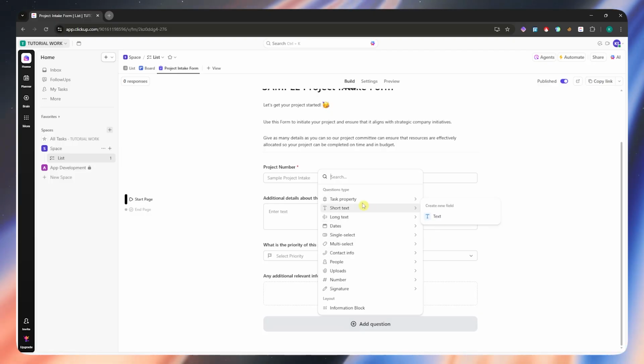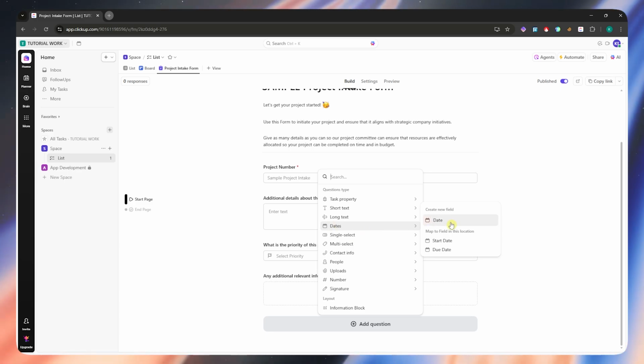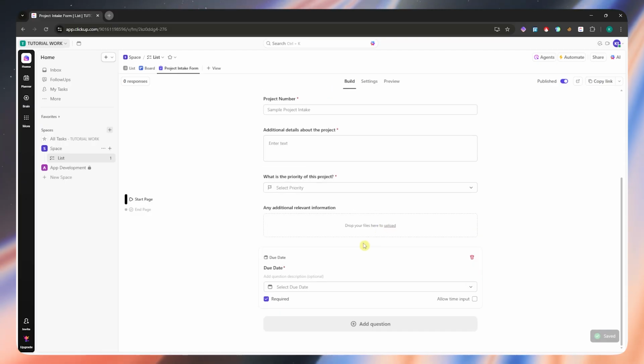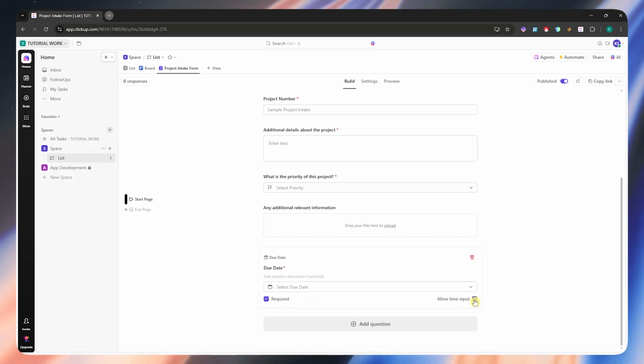So in here, we could also go for dates right here. Like for example, we'll ask when is the deadline. So you could go here for dates, and then you could go for due date right here, for example. So the due date right here. So you could now select a due date and make it required. You could also allow time input and so on.